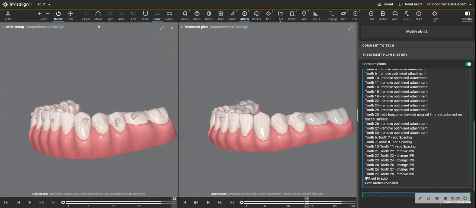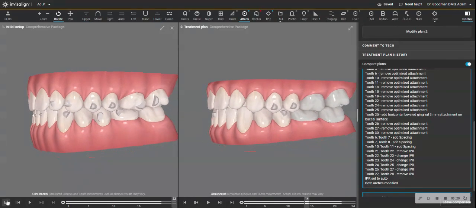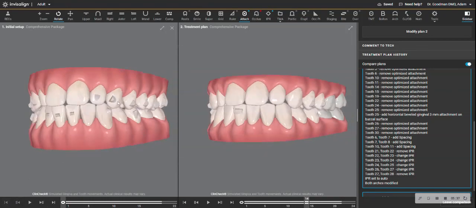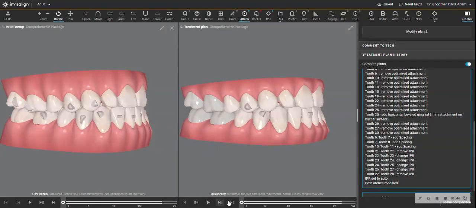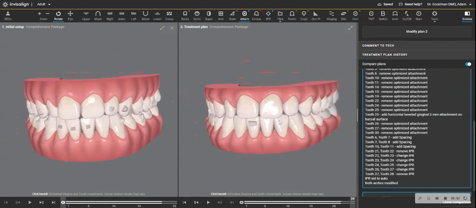I also took attachments off some of the premolars because I felt like the movement of those teeth was not complicated. And the canines also, they are long teeth. So for example, I think I can get a little root angulation just using the leverage of the crown itself. What else do I have to show you?